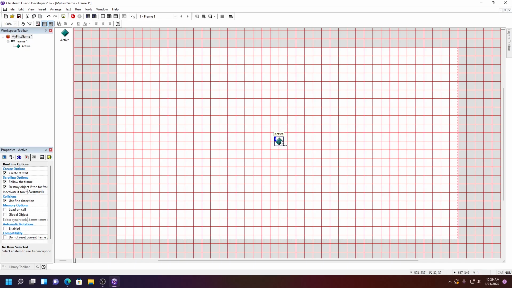Once we have our active selected here, you can see it brought it up to here. This is going to be a list of all our objects in the game. And what we're going to do is select it and hit F2, or you can right click and select rename. And I'm just going to call this OBJ player.